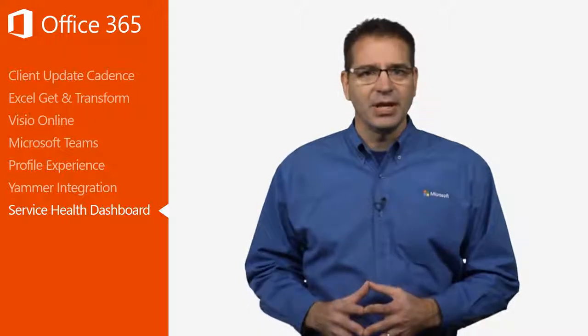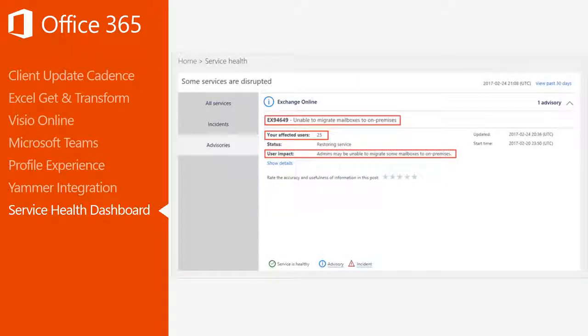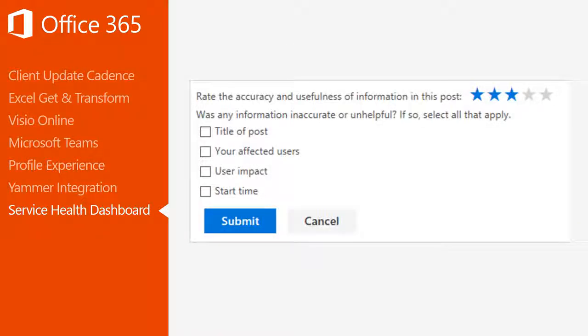To help you quickly understand the incident, a summary view surfaces the most relevant and critical details to you in 2 short sentences that are easy to understand. If you want access to additional information, simply click on the Show Details link for a more detailed view. In addition, a rating option now enables admins to provide feedback on the accuracy and usefulness of the information of each post on the Service Health Dashboard.